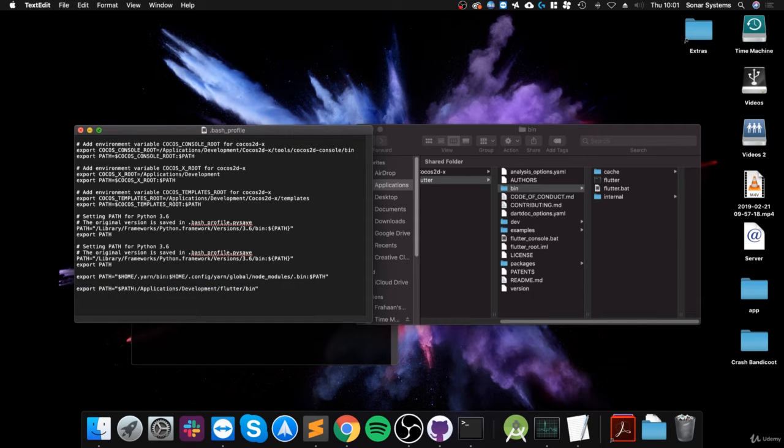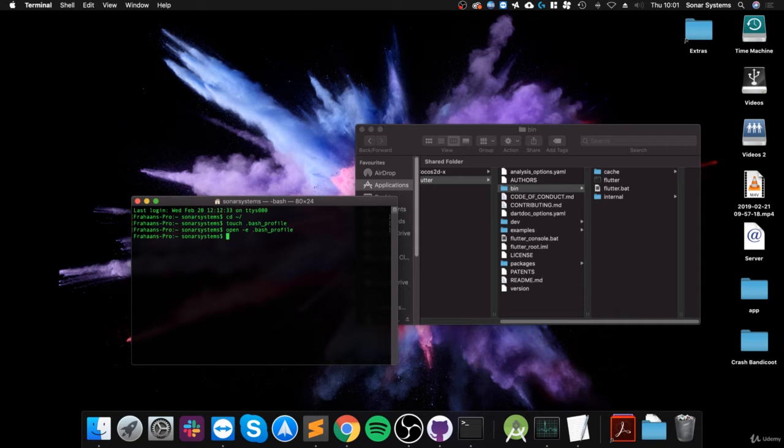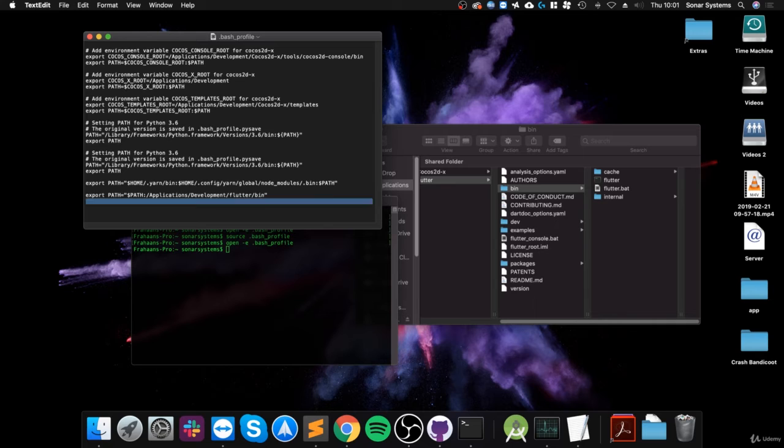Save that, and now in your console, what you want to do is source .bash_profile. This basically commits it. So if we were to open it again, as you can see, the code is updated because remember, there wasn't a line gap before, so that's proven that it's been updated.